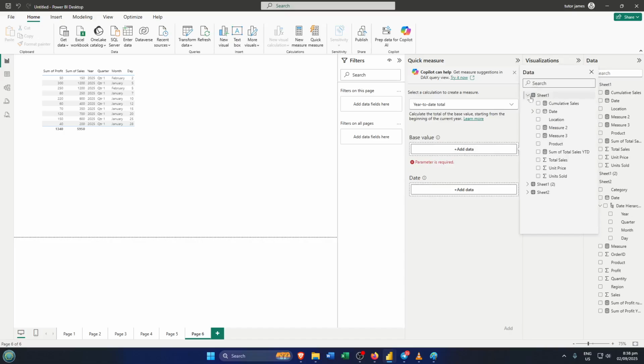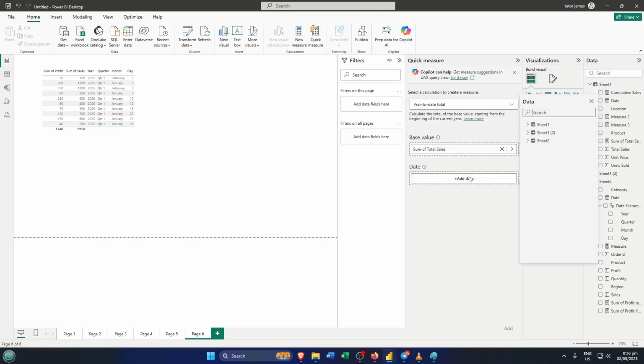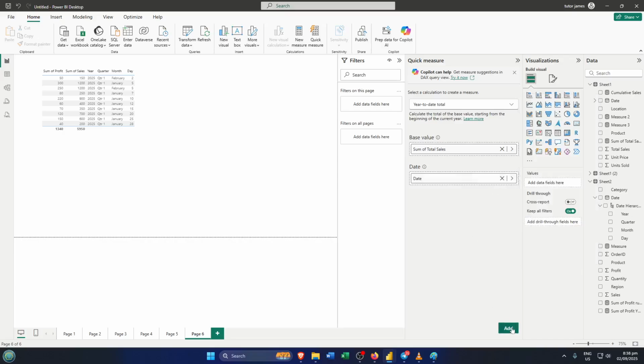Now to actually use your new measure, just check the box next to it like you would with any of your other data fields. Drag it onto your report and pair it with your date field. This is important because the measure needs to know how to break down the year-to-date values over the periods you want to see, whether it's by month, quarter, or any other time frame in your dataset. You can build a table visual by selecting both your new measure and your date field, and Power BI will instantly generate that year-to-date summary.